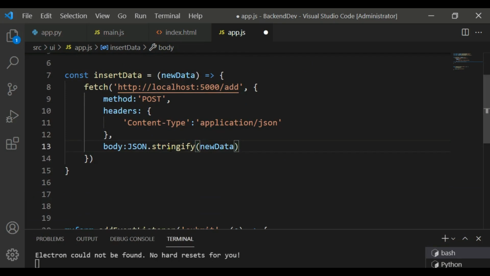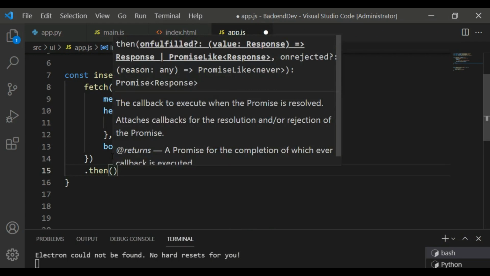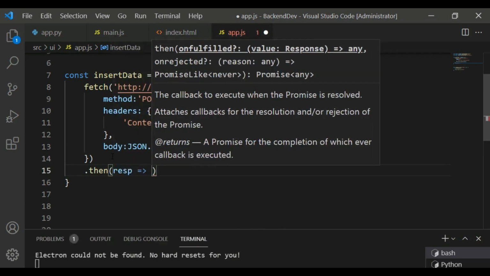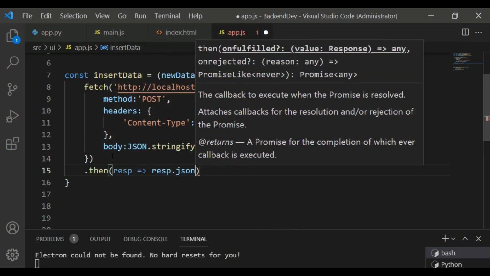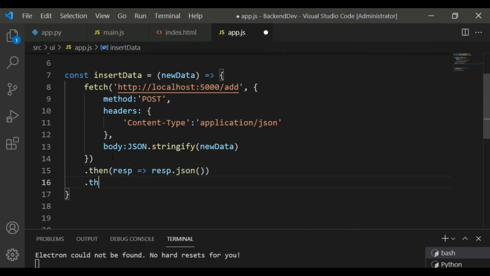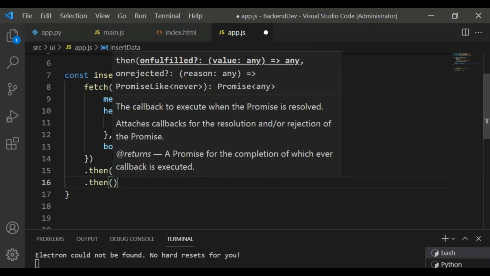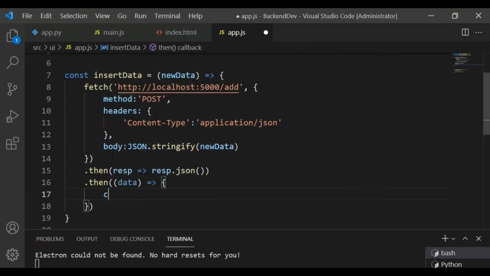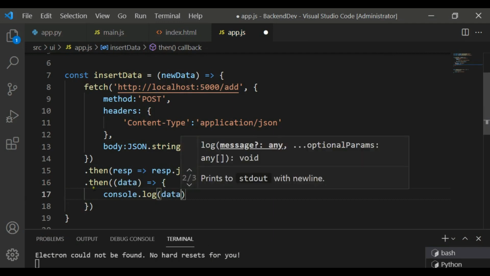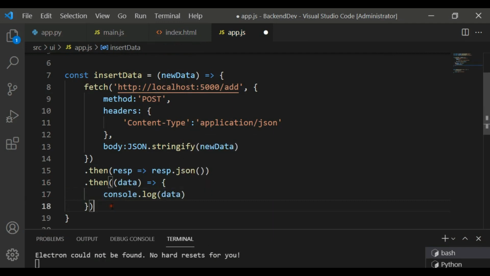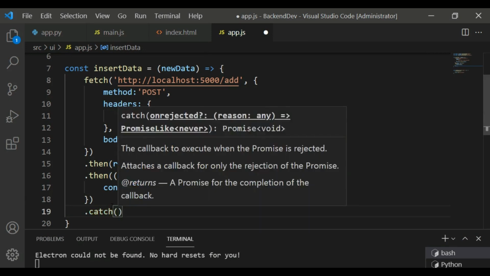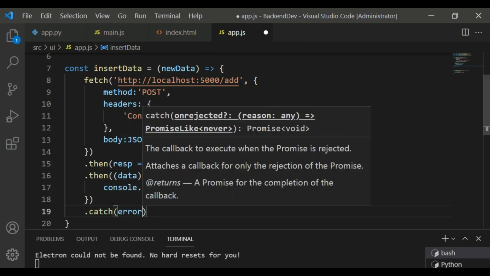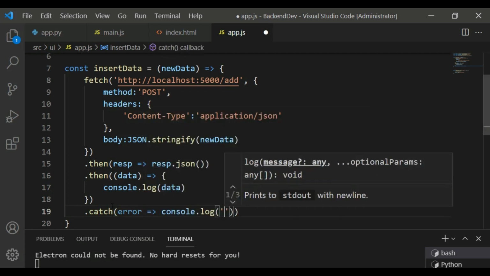Now after doing this, it will return a promise, so we can just say .then, and we are receiving our response in here, and we can just say response.json. And also in here we will receive our data, and for right now we are just going to console.log the data, and if there was an error, we can grab that in the catch block, error, and console.log the error.